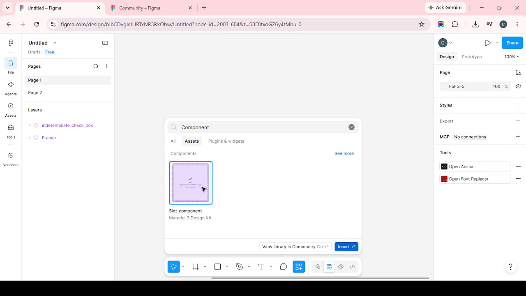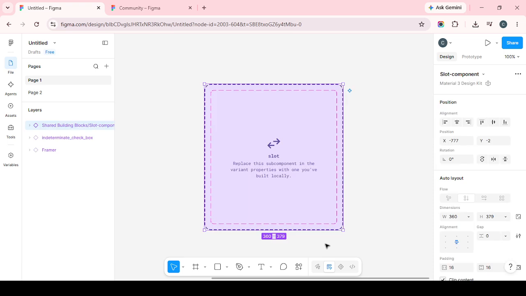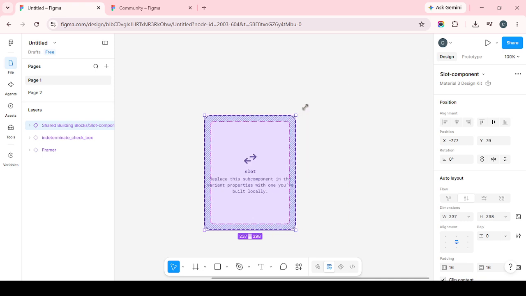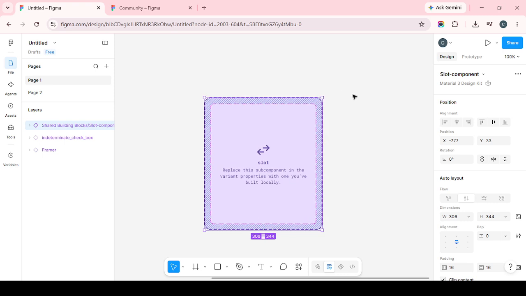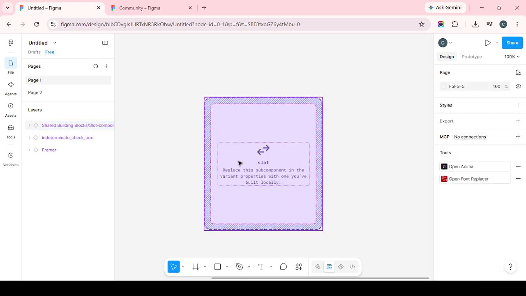Once the basic shape is in place, select the whole toggle and click Create Component. Turning it into a component is important because it lets you reuse the switch throughout your design while keeping everything consistent. If you need to update the style later, working with components makes that process much easier.